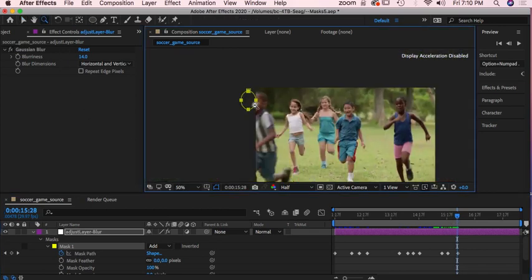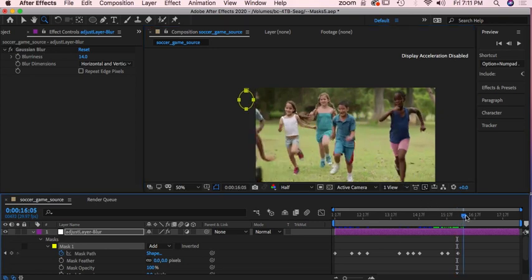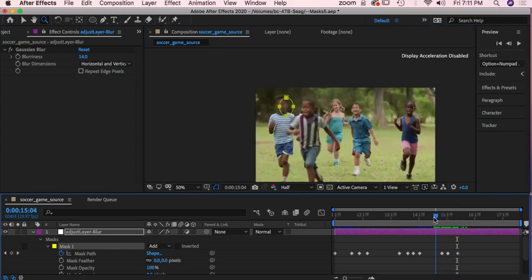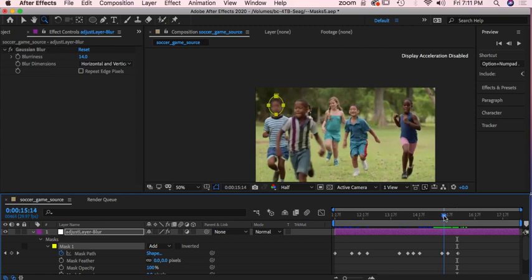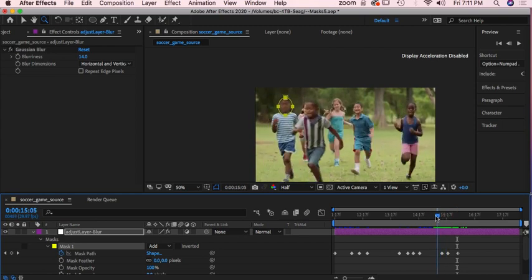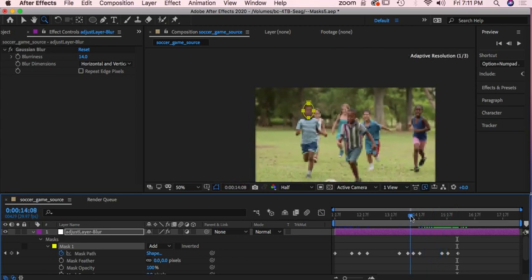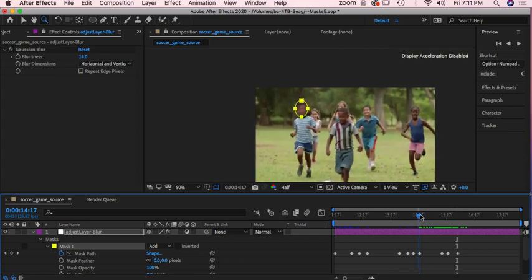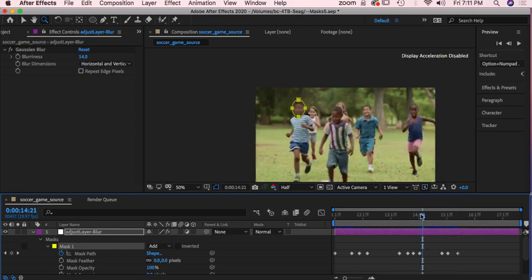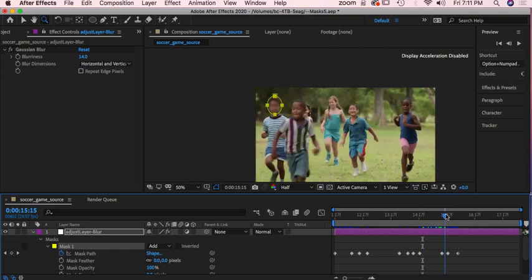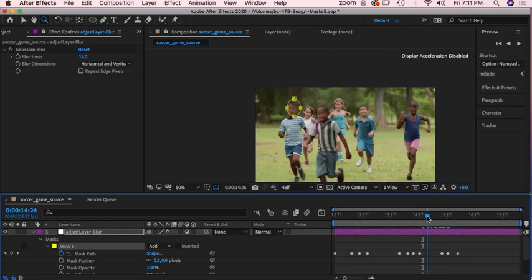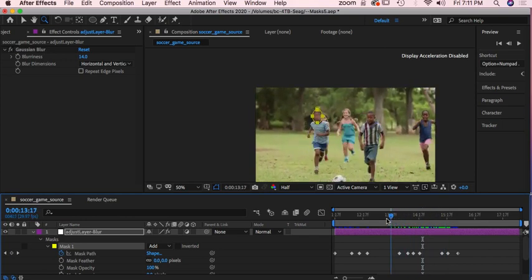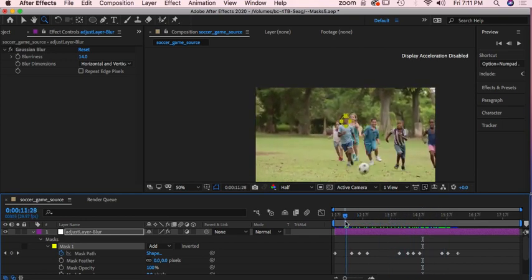Zoom out. See, sometimes my computer just can't catch up. Hopefully yours isn't this slow. But there you can kind of see how it works. We're creating a mask that's animated and following along.